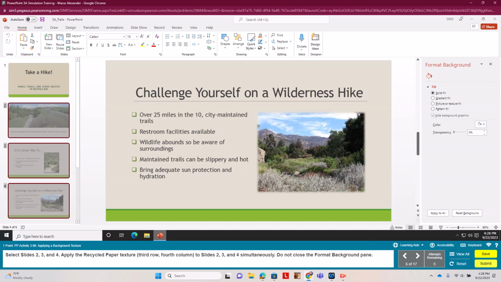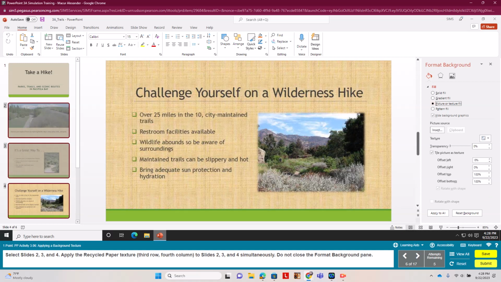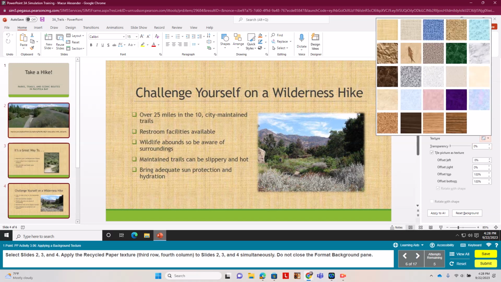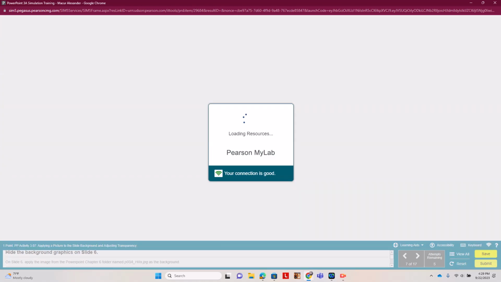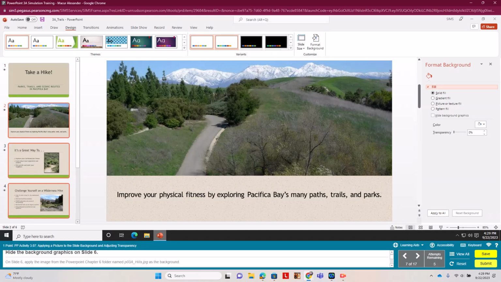And then we want the recycled paper texture. So in fill and format background, we're going to do picture or texture fill. And we want texture, which is right under picture source and right above transparency. So we click the more button. And the recycled paper is this one right here in the fourth column, third row. Now we've changed the look of those three slides at one time.